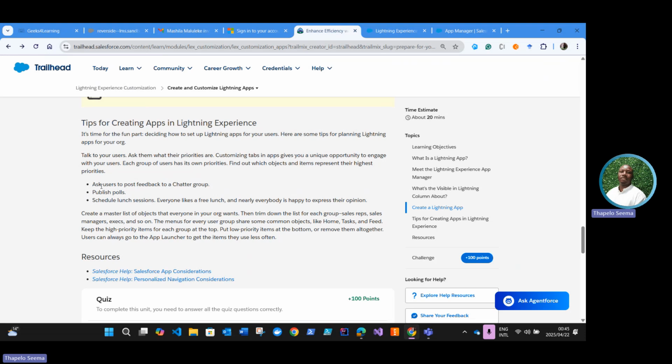Okay, so ask users to post feedback to a chatter group, publish polls, schedule lunch sessions. Everyone likes free lunch, and nearly everybody is happy to express their opinion. Right, so here they just say engage with your users, find out what they need, right, so that you can create an app that serves their need.